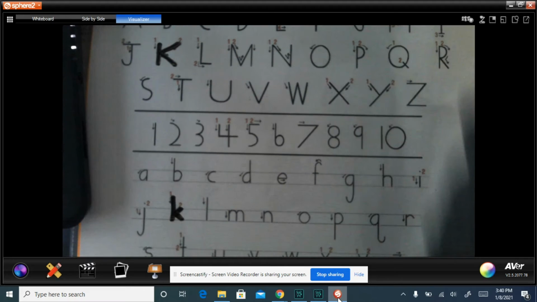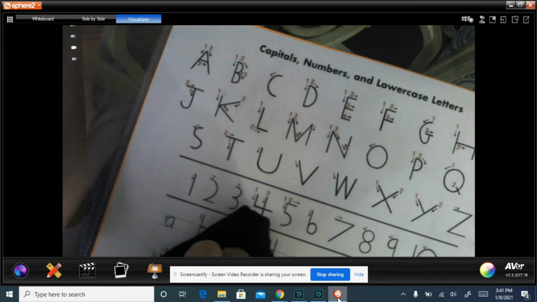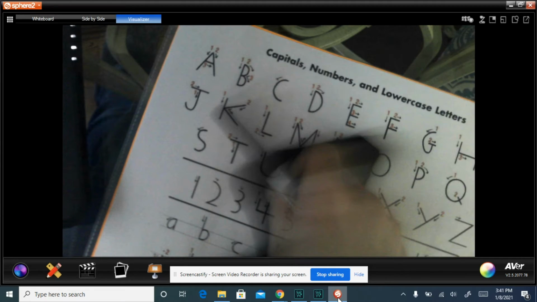Okay, once you go ahead and erase that, you're going to flip your paper over, find row number 1, and we're going to focus on capital K's on this line.